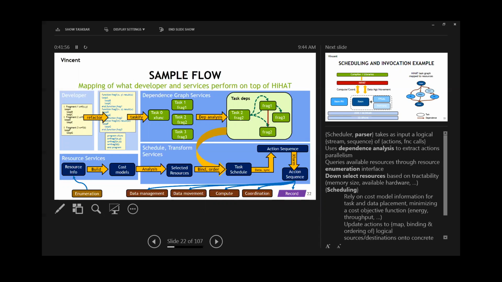Now that you have your program, you want to execute it on some machine. HiHAT will provide enumeration APIs so that the resource service can query those and extract the resource information. From that, you can build a cost model, taking into account topology, memory hierarchies, those kinds of things. Now that you know your machine and how the program is structured, you can analyze this and down-select resources, maybe some need special hardware, or you need that much memory to work.